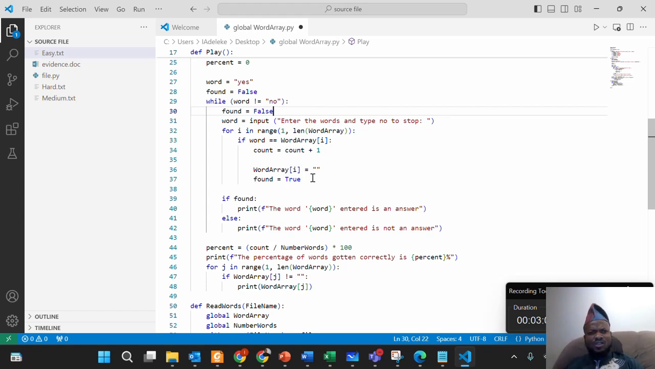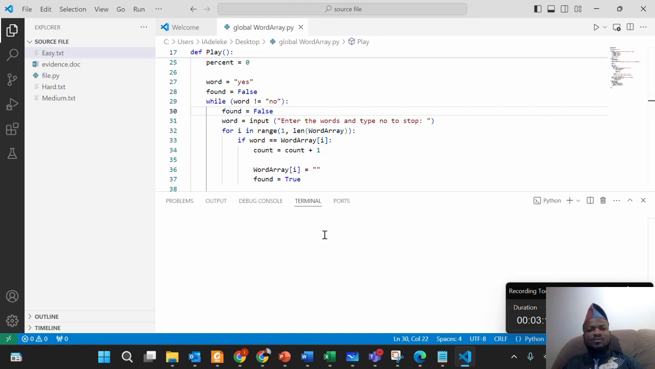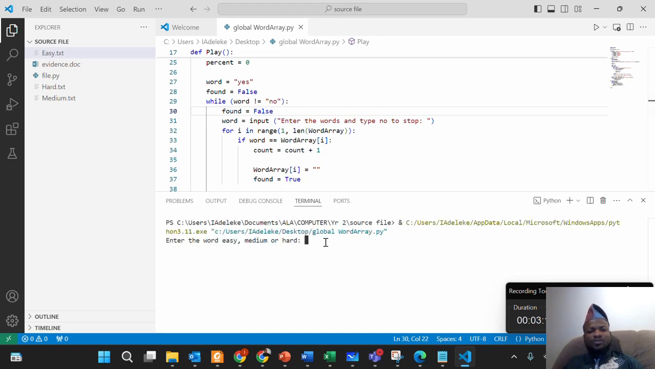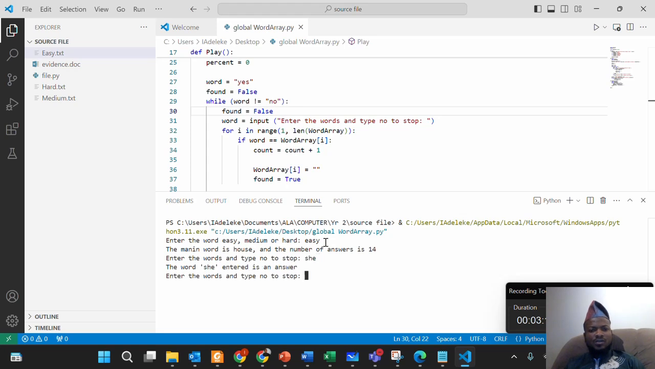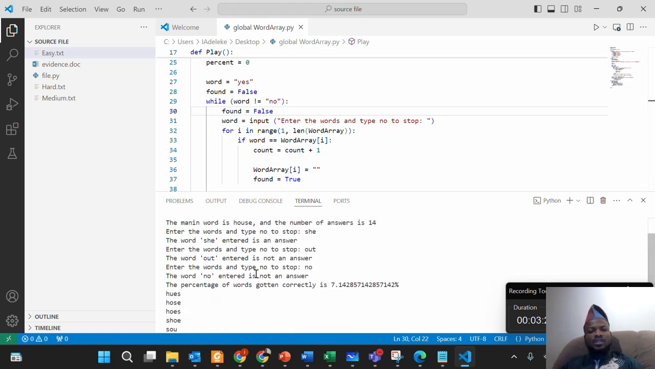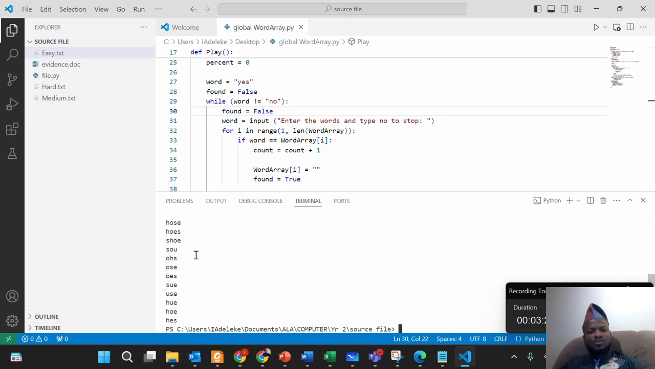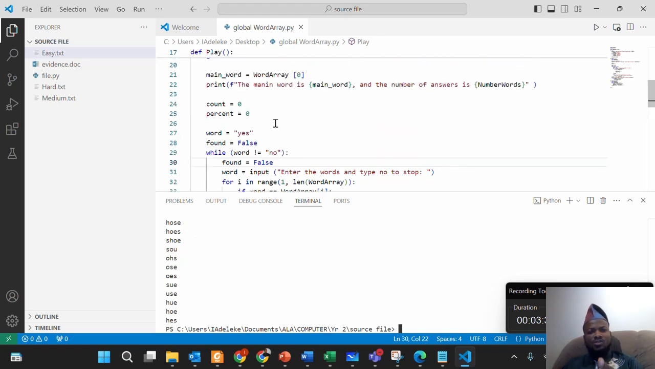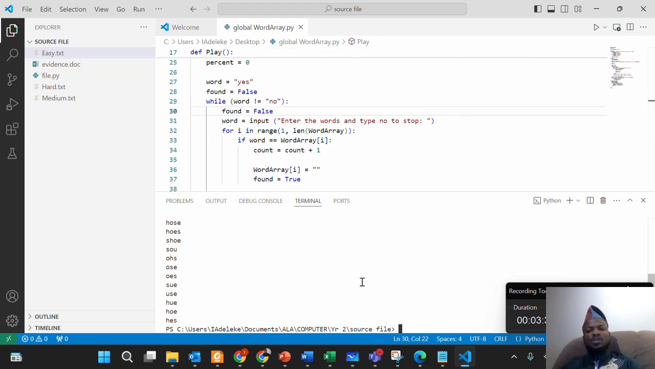So let's run our code. Okay, so let me save and run now. So the first word, easy. Now SHE is an answer. OUT. Can you see OUT is not an answer? Then NO, it quits. So when it quits, don't forget it has to write the array according to what we wrote now, because our code is now working very, very well.